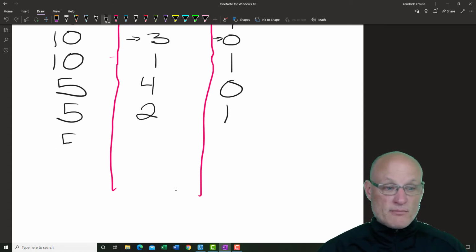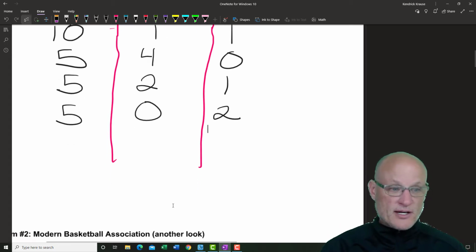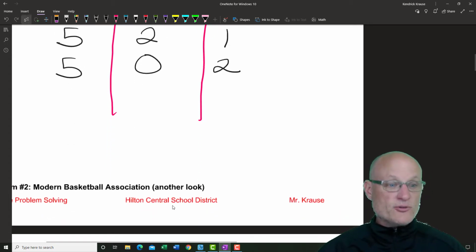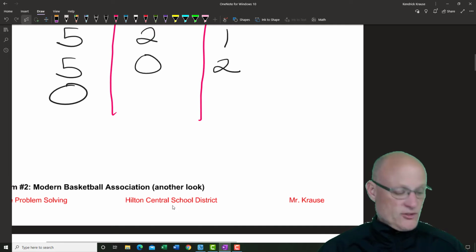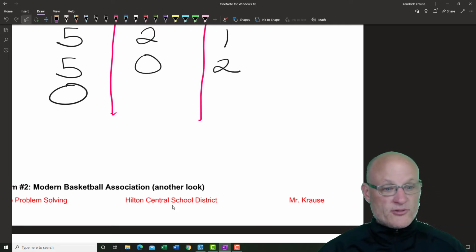Then I can go 1 more 5. I can go 5, no nickels, and 2 dimes. All right, after 5 pennies, we're going to go to 0 pennies. So if I go 0 pennies, let me extend these just a little bit further. Wow, that really printed terribly.